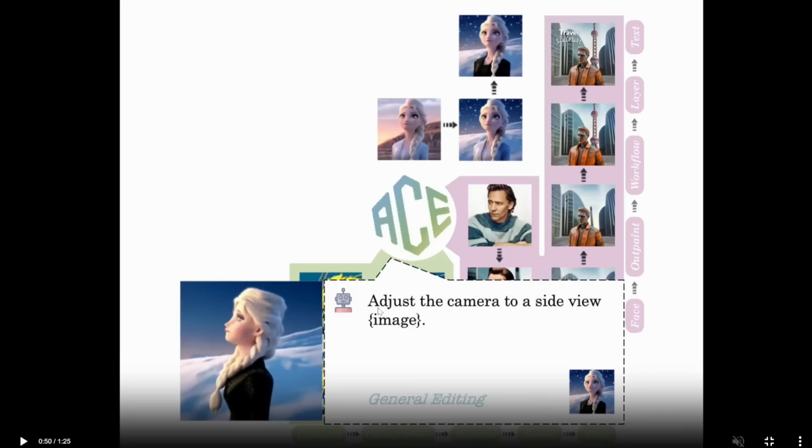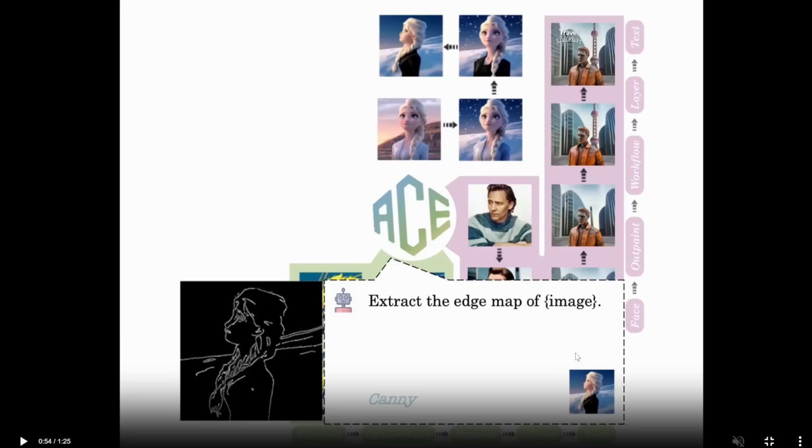So you can also write "adjust the camera to a side view," and it actually turns this image into a side view. And then if you take that image and you prompt it with "extract the edge map of the image," it gives you an edge map.